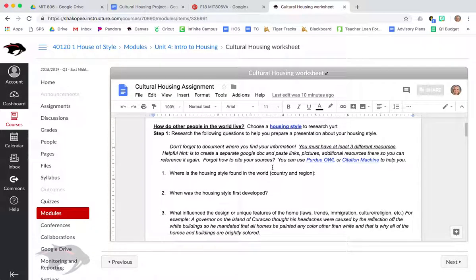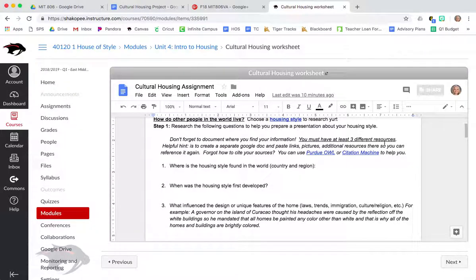As you research, you're required to use 3 different resources. I gave you a link to one resource. You'll have to find 2 other good resources. And at the end of your presentation, you'll have to make sure to cite your sources, and I've given you a couple different options to use here for that.